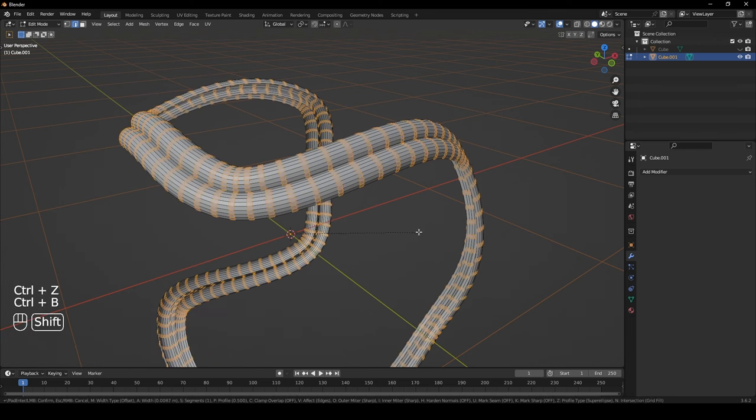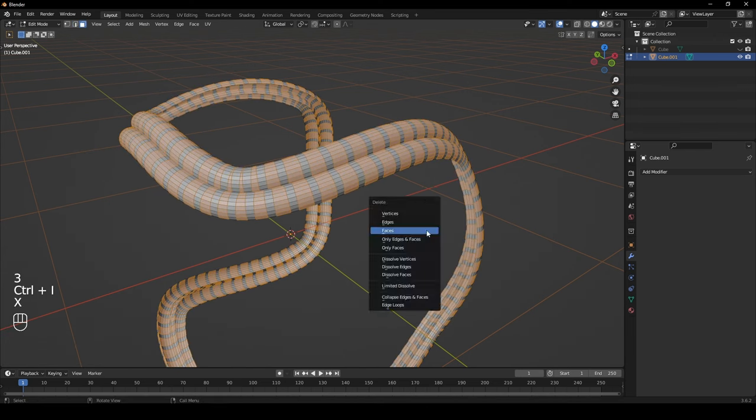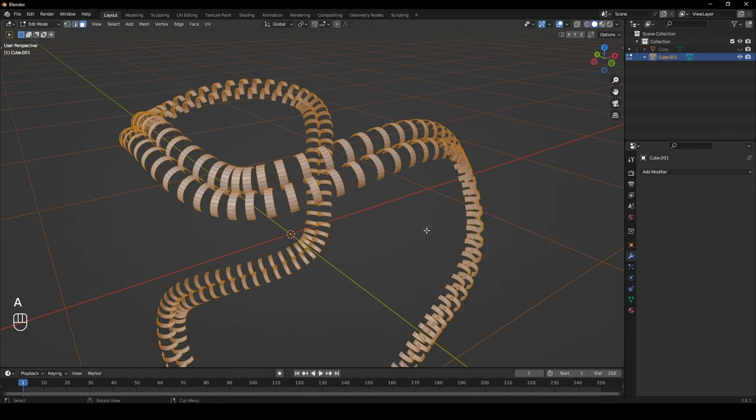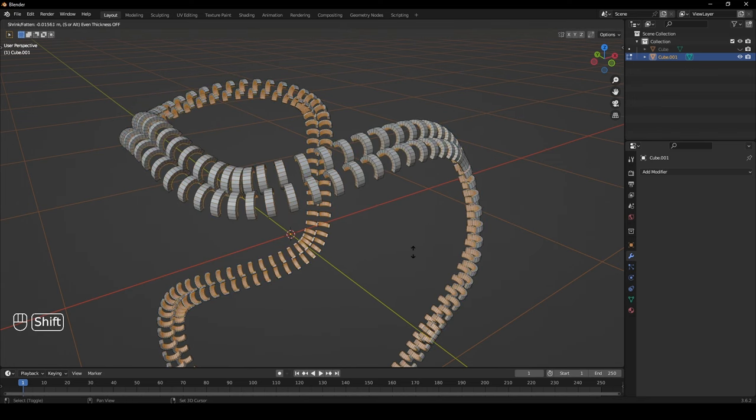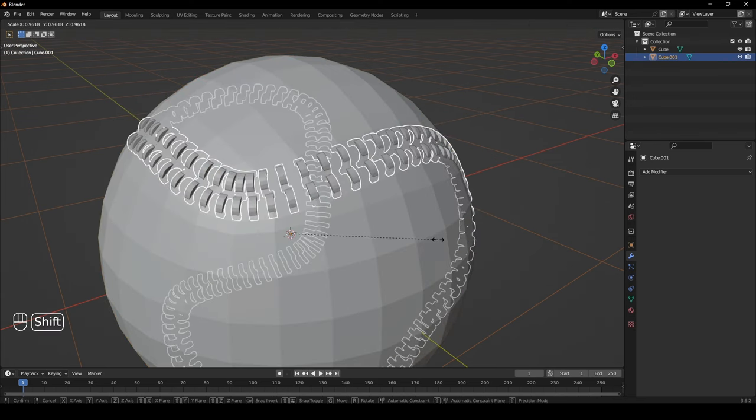Decrease the value, bevel these edges, then press Ctrl I to invert the selection and delete. Select all, press Alt E and extrude along normals. Unhide the ball and scale the stitching down to match.